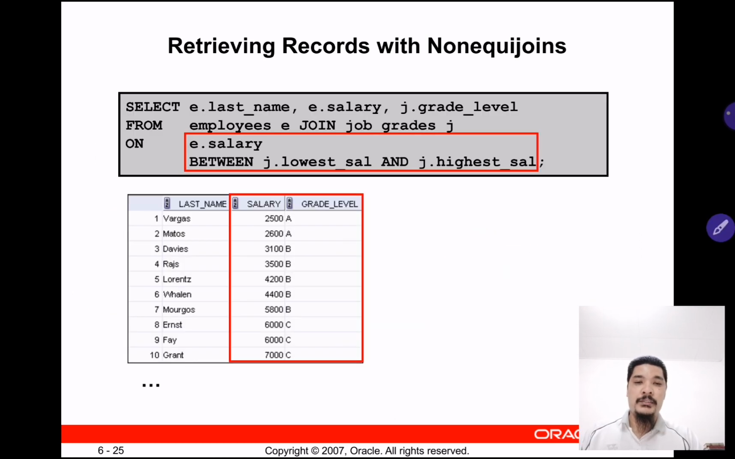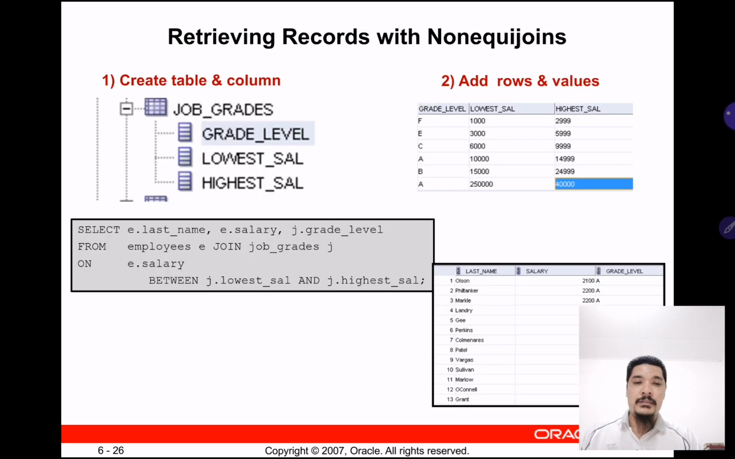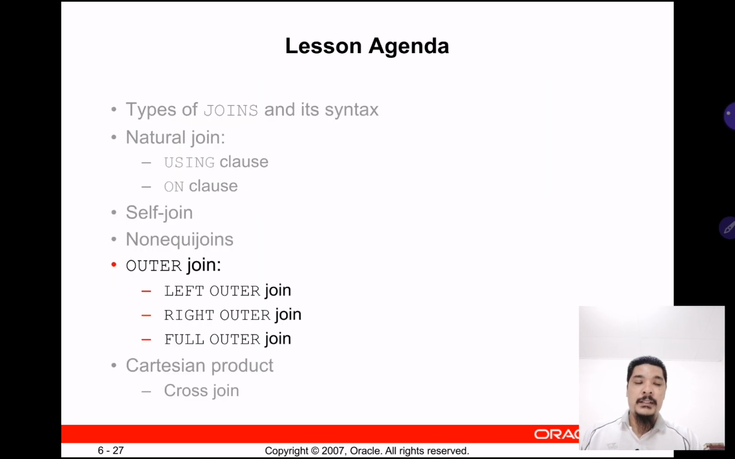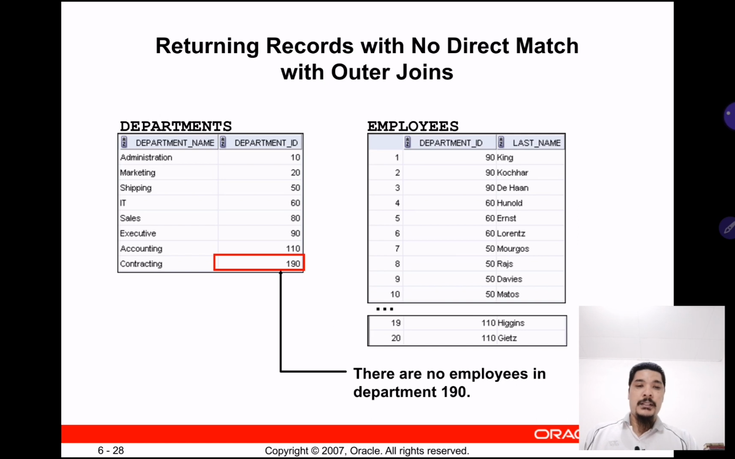So this one, the example is quite clear. For the next lessons, this is what we call outer join. We can use left, right, and also full join. Okay, let's move to the next slides.